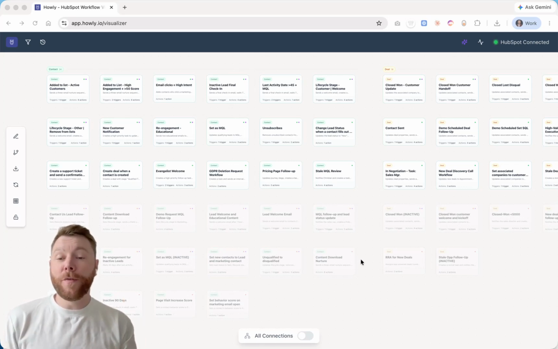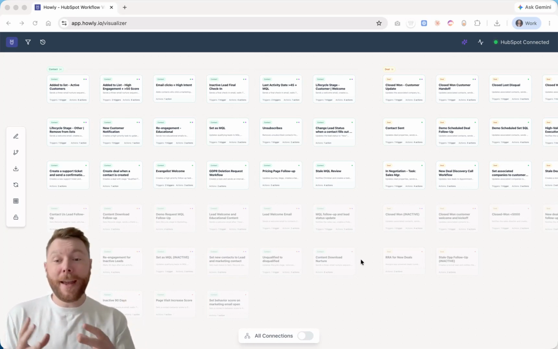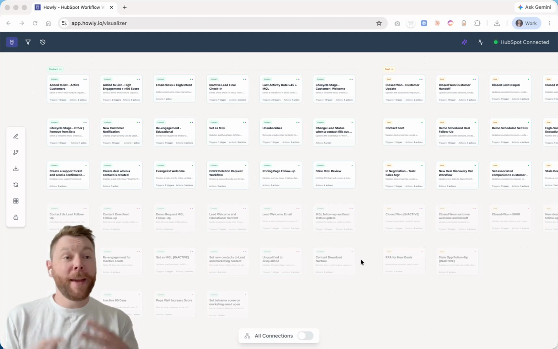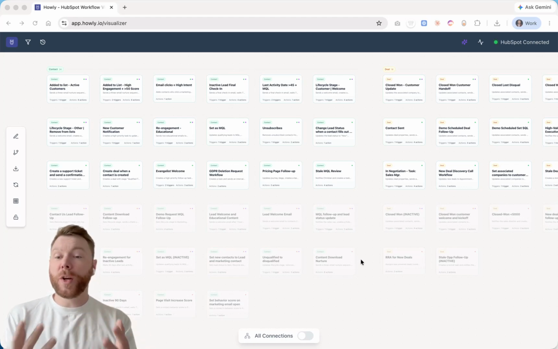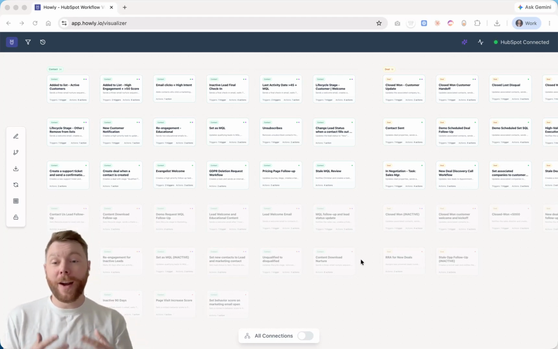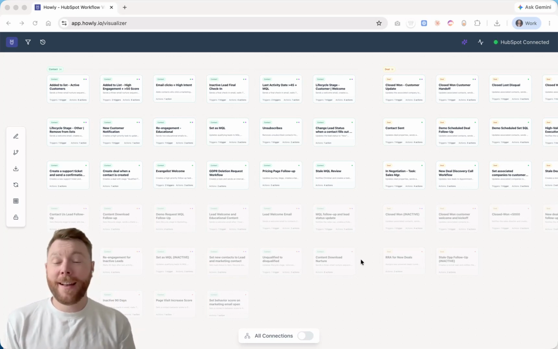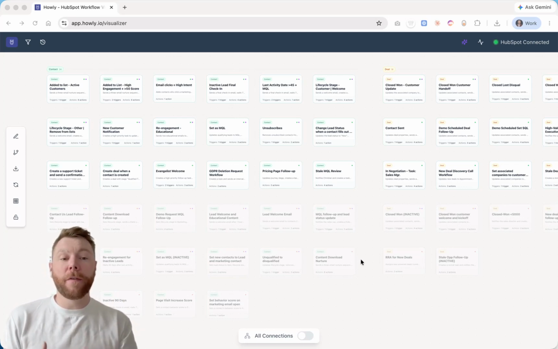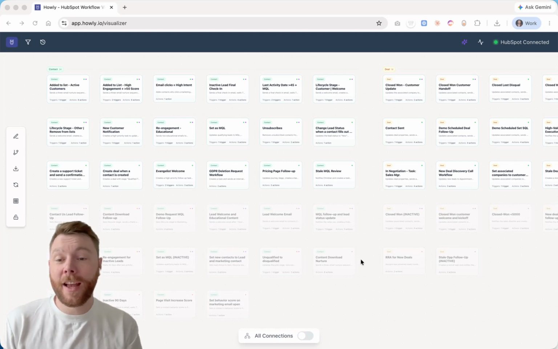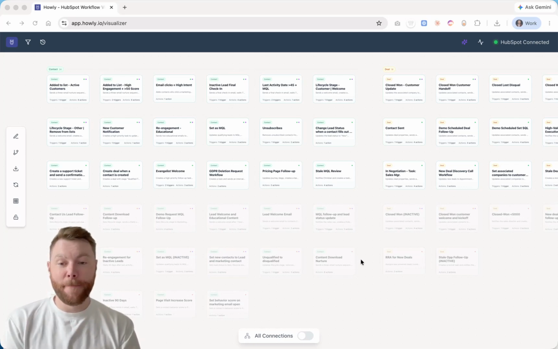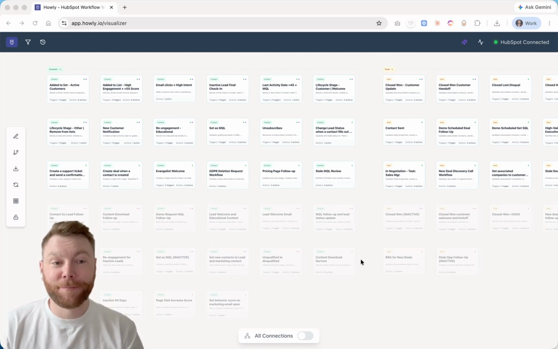We've also improved our filters, so you can now filter down by object type and action type. We've made it even easier to switch between portals, which is helpful for an agency or a consultant. And lastly, we're going to go over 4 new MCP tools for Howley's MCP. So let's get into it.